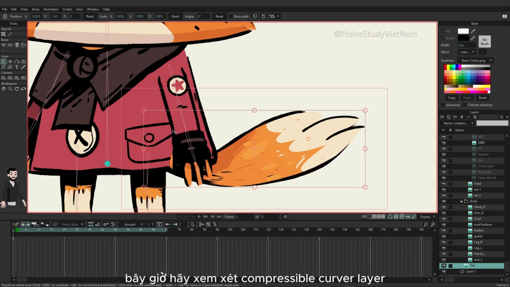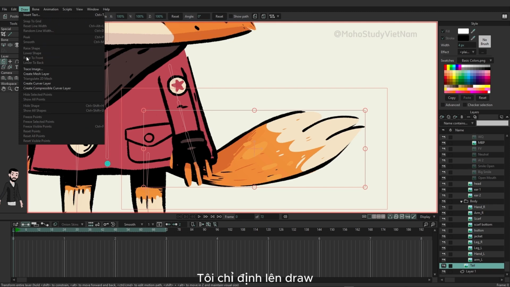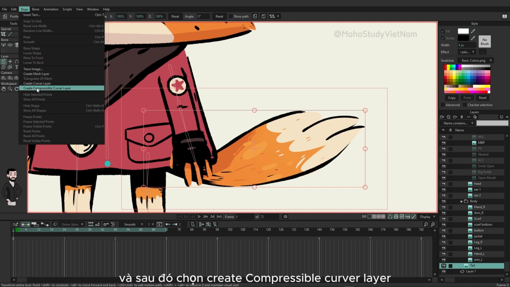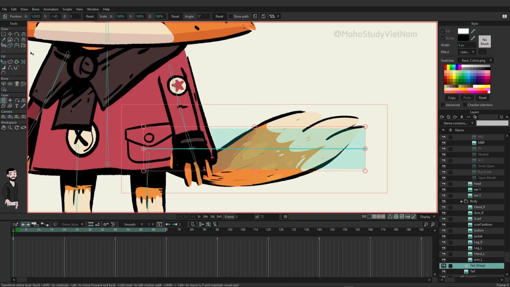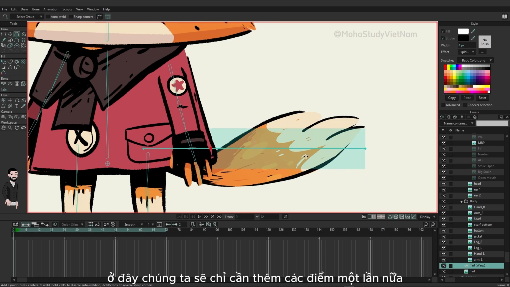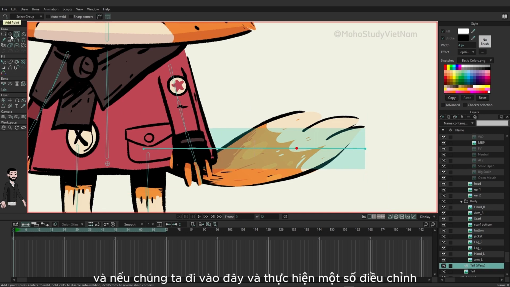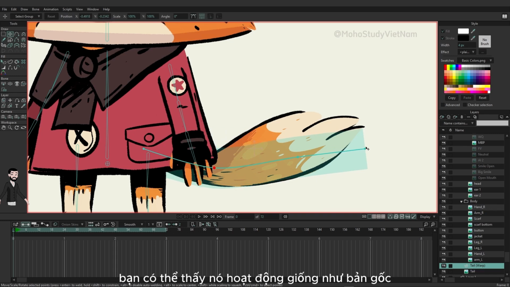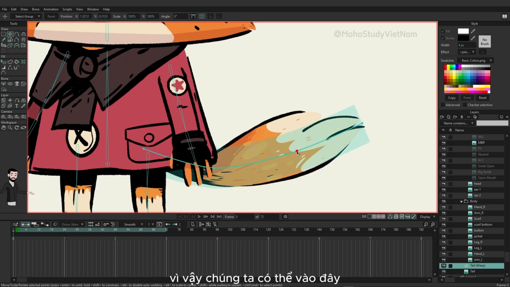Now let's take a look at the compressible curver layer. I removed the warp layer that we were working with just now, and we have the tail selected. I'm just going to go up to Draw and then choose Create Compressible Curver Layer. Here, we're just going to add in our points once again. And if we make some adjustments, you can see it's acting just like the original was. So we can come in here and just get everything set up.